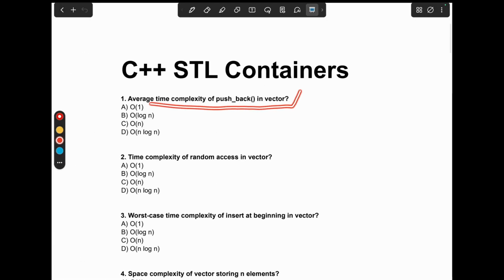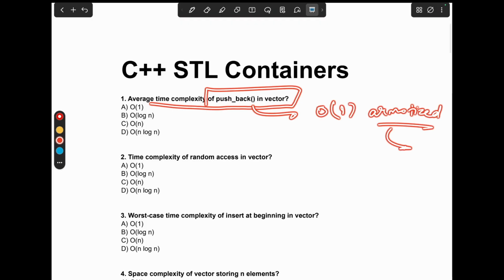Average time complexity of push_back. In a vector, push_back takes O(1), which is amortized, right? So amortized is our average time complexity across all the test cases. So our answer here will be O(1).